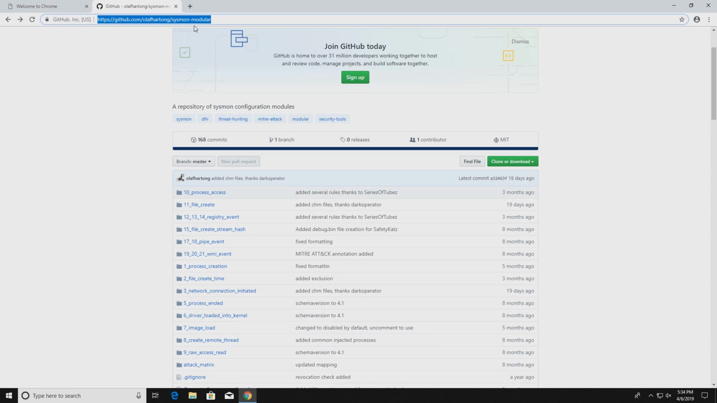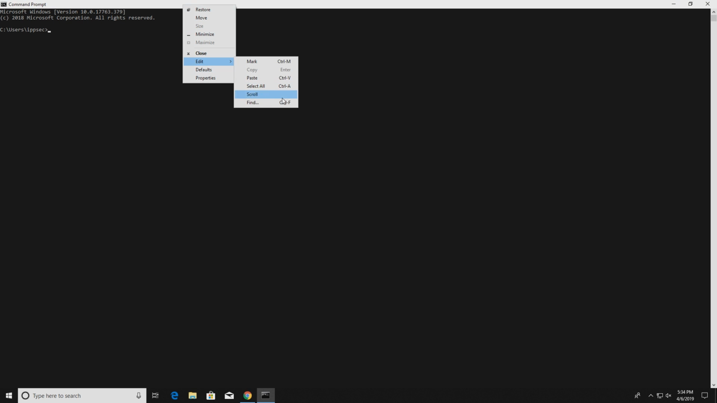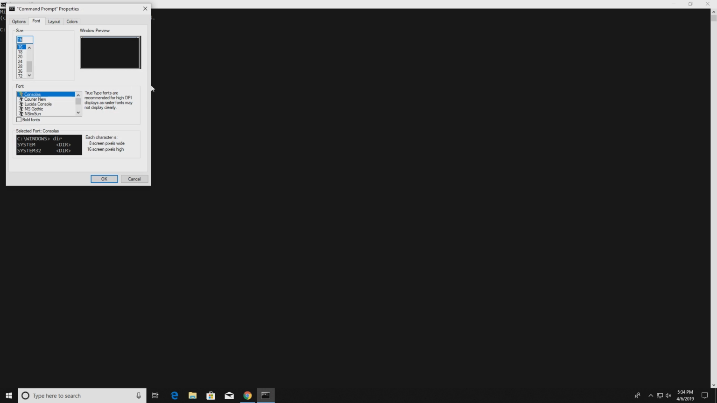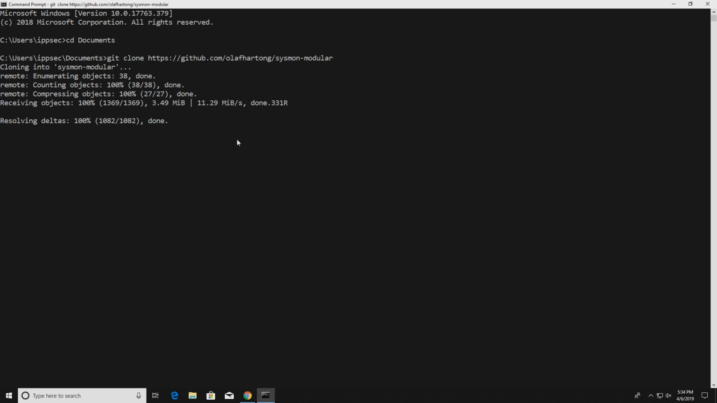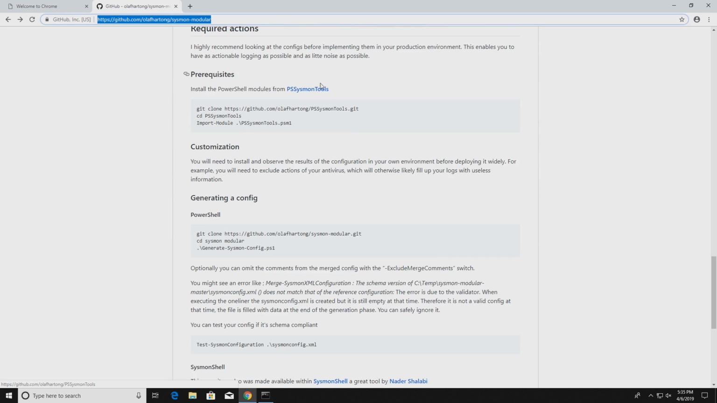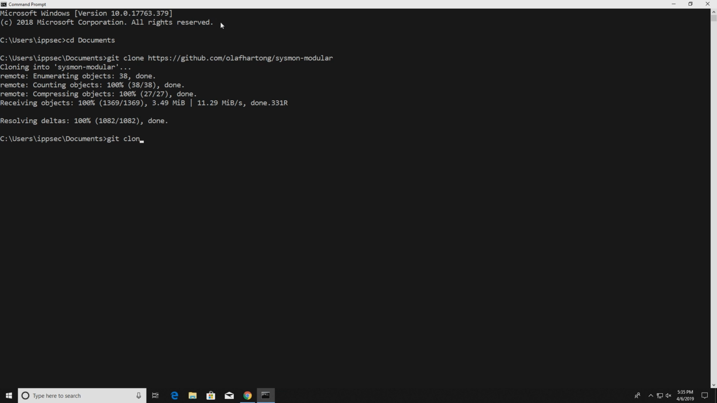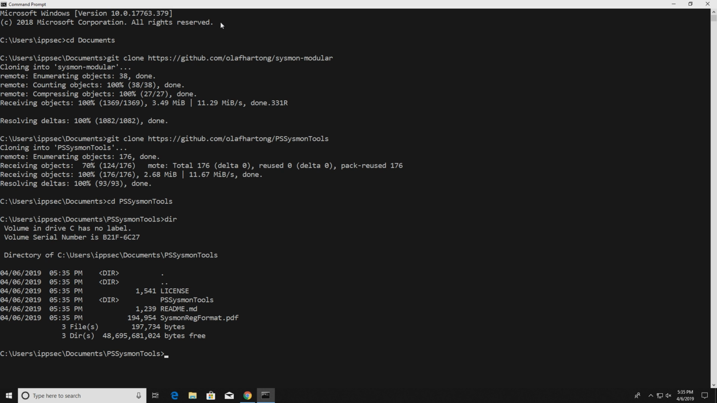So let's copy this, open up a command prompt, and I probably should make this a bigger font. So we'll do edit, properties, font can be 24, I guess. And then we'll go into Documents and do a git clone and paste this Sysmon-Modular link. And before we can use Sysmon-Modular, we need to install PSSysmonTools. So let's clone this as well, git clone PSSysmonTools, and we'll have to import that project. So if we do a dir, we want to get to this directory, and we can do Import-Module.